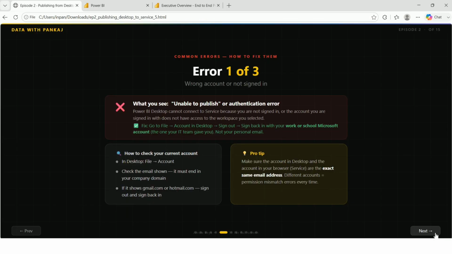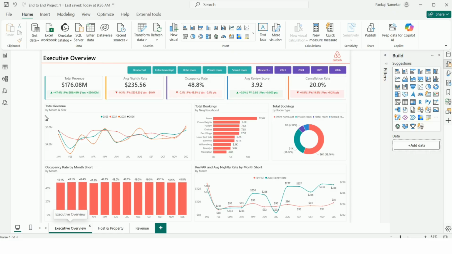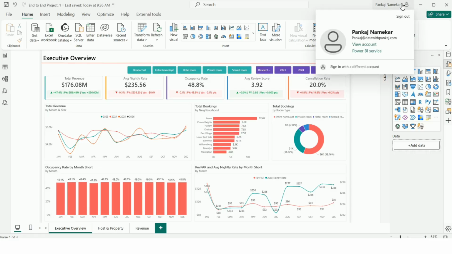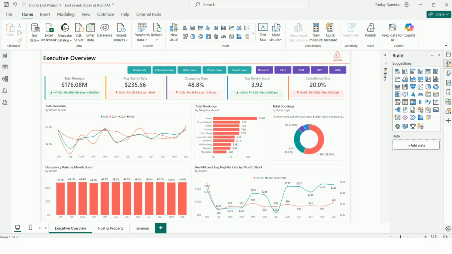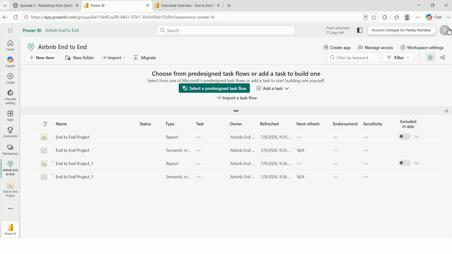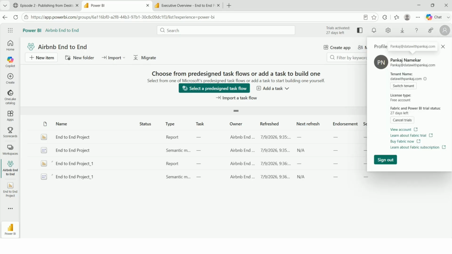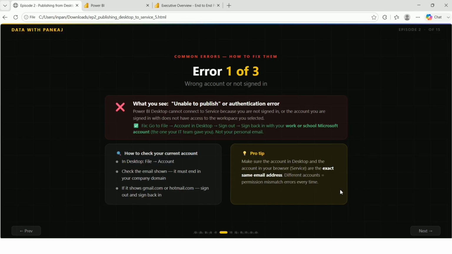Let me show you three most common publishing errors and exactly how to fix each one. Error number one, you are not signed in or signed in with a wrong account. The error message says unable to publish or something about authentication. How to fix this particular error? Whatever email address you have used in Power BI Desktop, let's say here I have used pankaj.com, in the same account you should log in to Power BI service, then only your report will be published. So the account in Desktop and service should be the same, that you have to keep in mind.